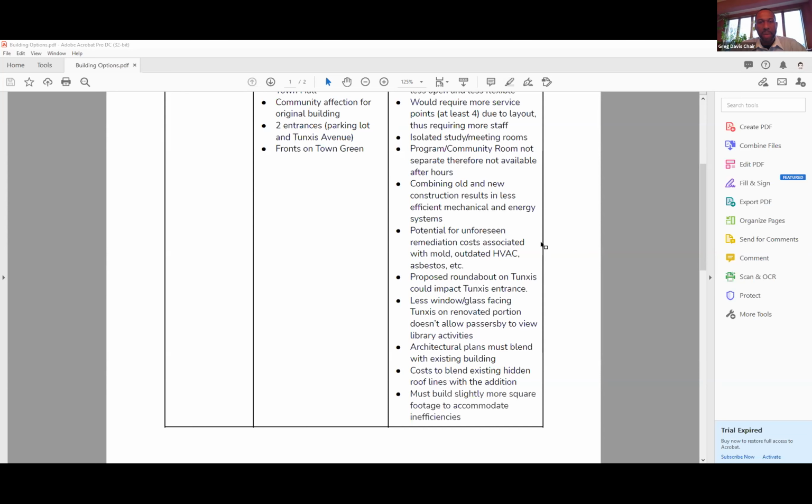Yes, thank you. I see Bob Berman had his hand up first there. Go for it, Bob. Very well done, Leah. Your committee spelled a lot of things out, the differences between new versus renovate and add on.